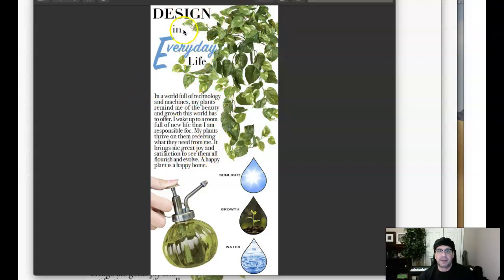Design in everyday life. It looks like you're really attempting to create an individual little typographic composition here, and it's a great start. But I don't think you're there yet. Really want to work on that. Make that as compelling, as engaging as possible.